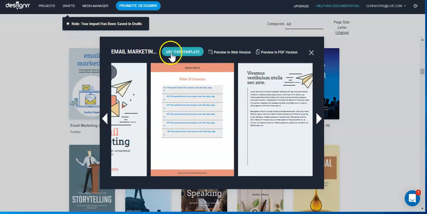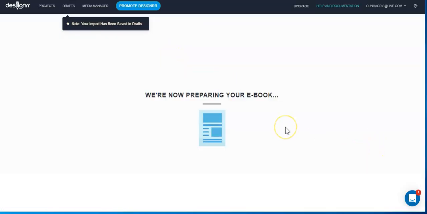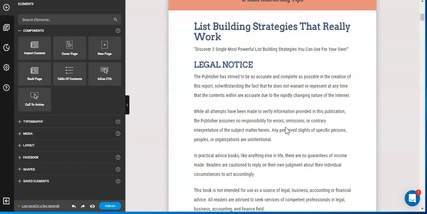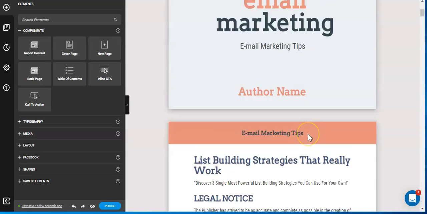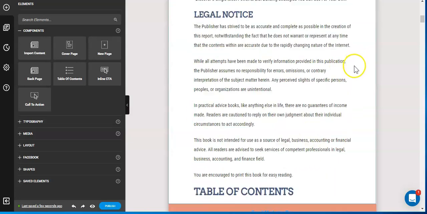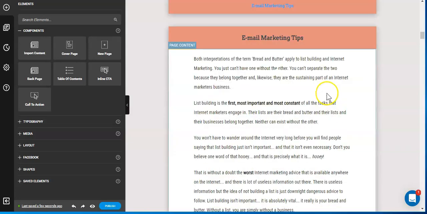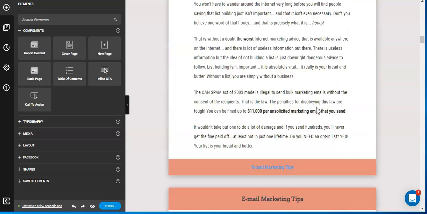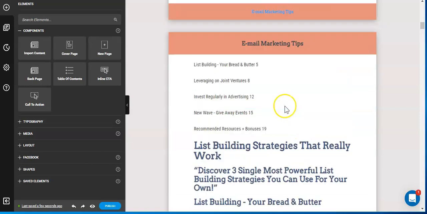So what you need to do is just use this template. So it's preparing your ebook. So you can see here how easy this is, right? So first of all, you upload your file, you choose a template, and here it is, guys. Alright? Here it is. So the content that you uploaded is already here in an ebook format.